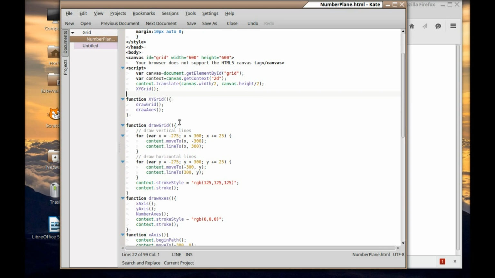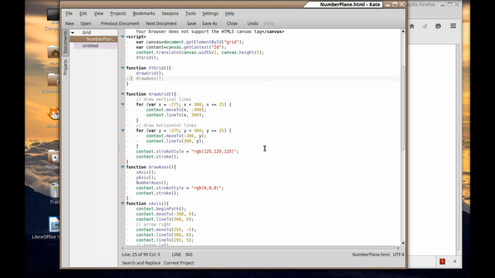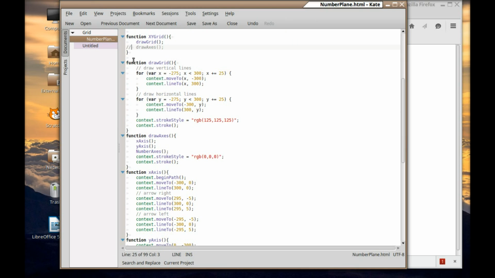So let's take the axes out for a minute so we can just focus on this part. Alright, so that part is here. It's two loops, the vertical lines and the horizontal lines. And here we start at minus 275 because we've translated to the middle. So think about it. We want to start at no point starting at minus 300, that's the border. And we're going to keep going until we get to 300, and we're going to jump by 25.